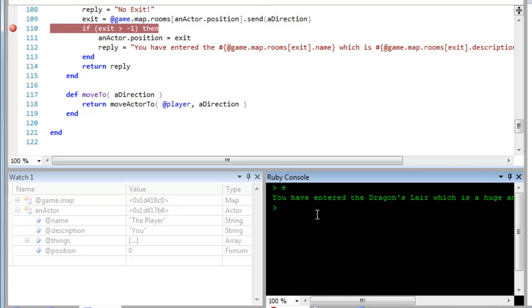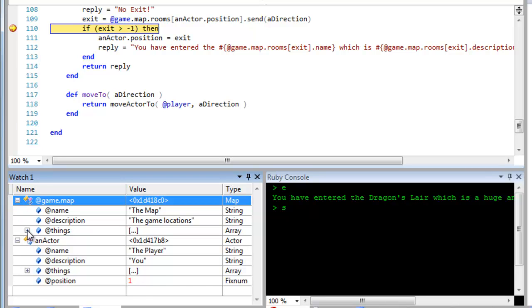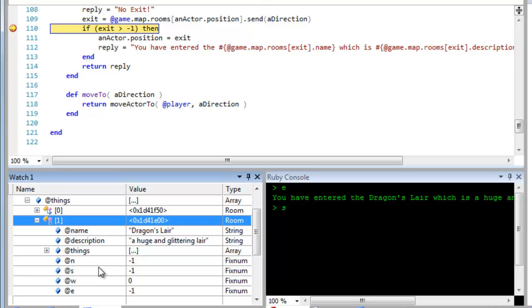And carry on moving around the map. And you can see now the player has moved into position 1. That's room number 1. I can expand the game map and see the things. That's the room it contains. And so I've entered the Dragon's Lair.